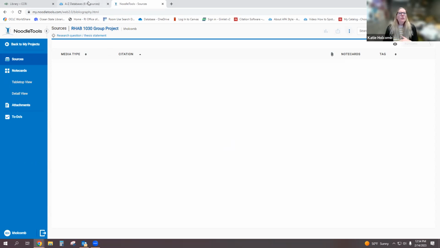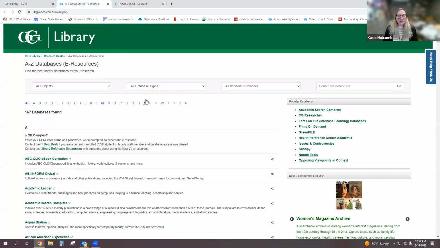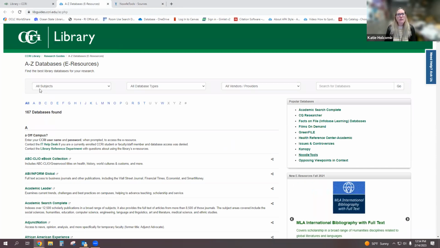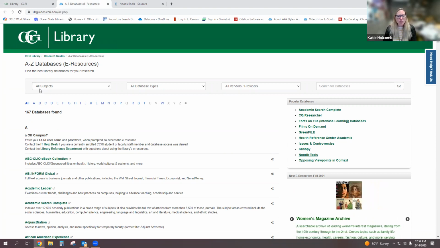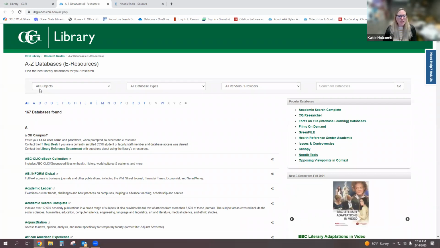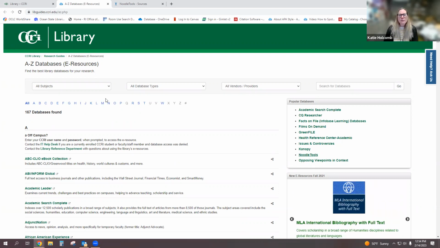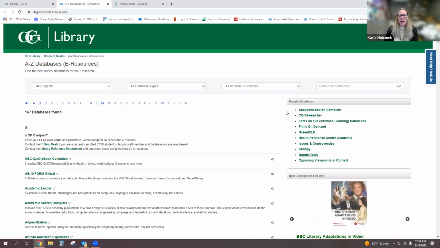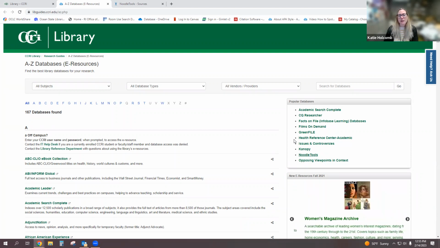Okay, so I'm going to go back to my list of databases. Now, we have this full list of 167 different databases. And as I mentioned earlier, you're not expected to use all of these, but there are a couple of ways that you can help narrow this list down. The first option is to look in the popular databases box over here on the side. Here you will find some of the most commonly used databases by students here at CCRI.